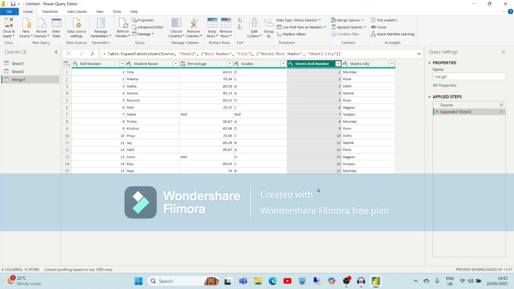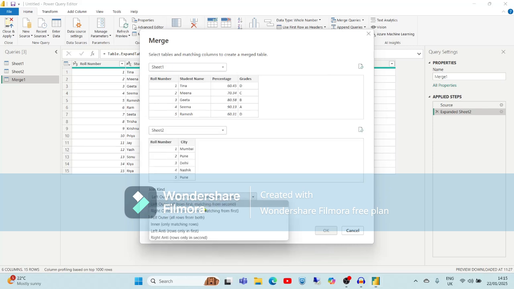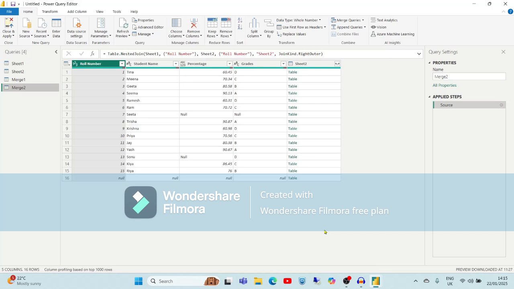Here we can apply a right join also. So what I will do, again select merge queries, merge queries as new. Now here I want sheet 1. I want to merge it with sheet 2, but I want a right join. So I will select right outer join, and the common column is roll number. And so it has created another merged table with the right outer join.